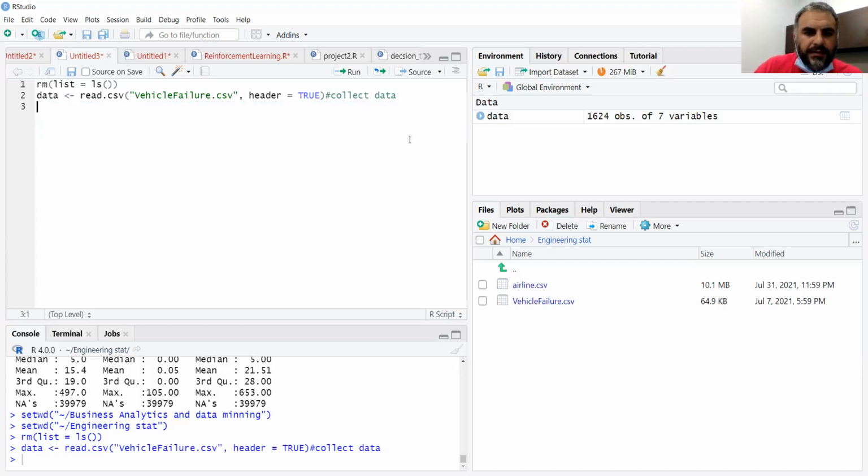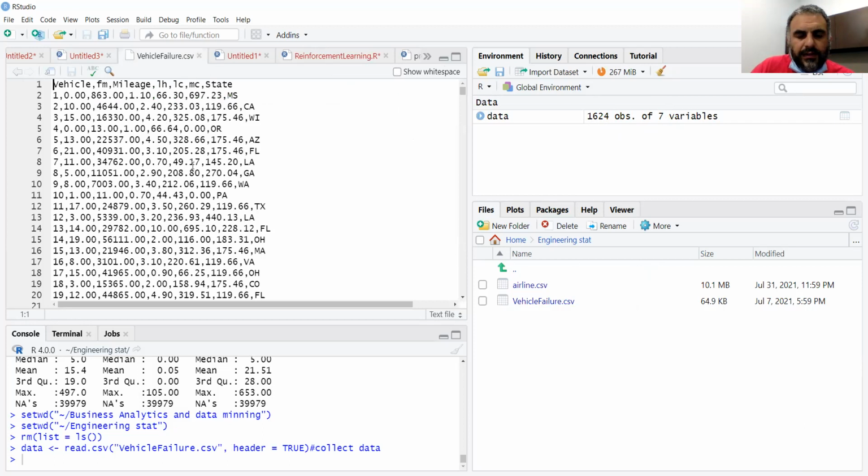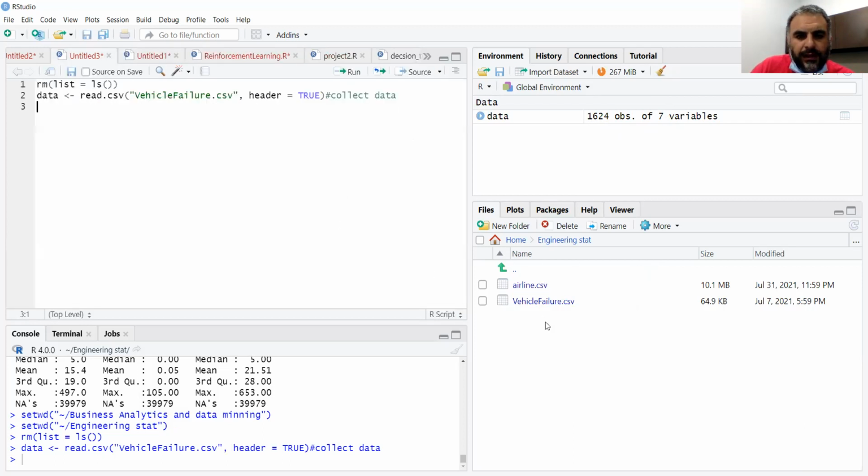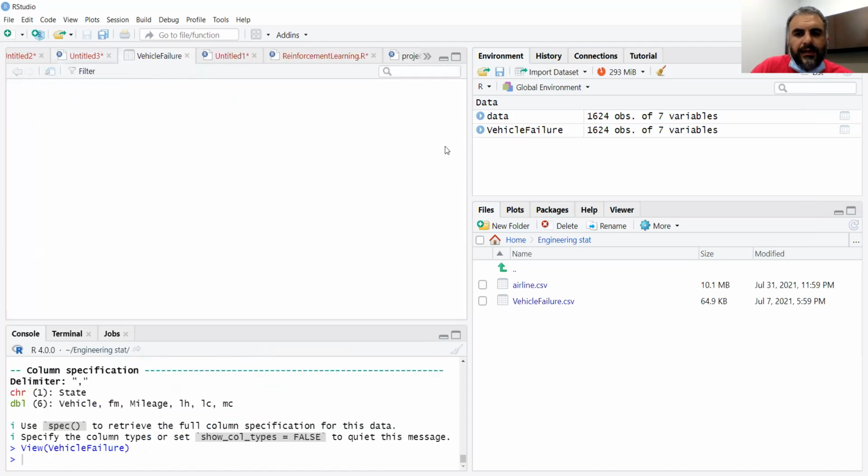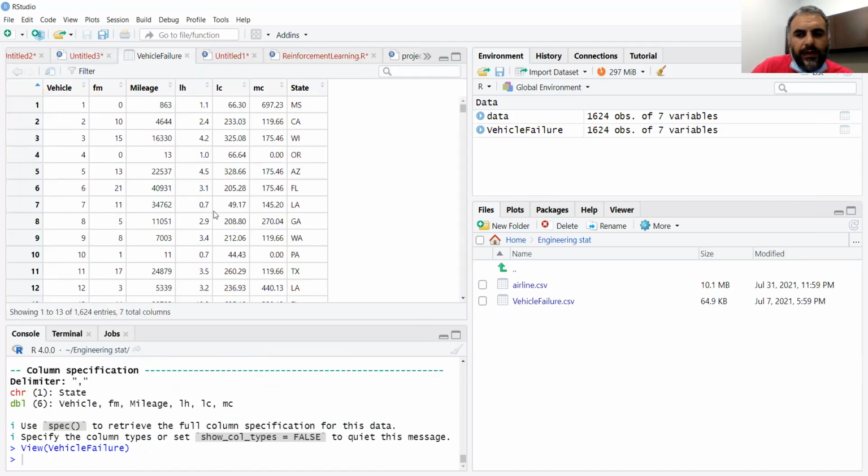And we can run it. This is for collecting the data set. You can see it's already defined. It has 1624 observations with 7 variables. There is another way: you can see the file from your directory, and you can also import it from here. Import the data set. This is another way to import, and it shows you as an Excel sheet.